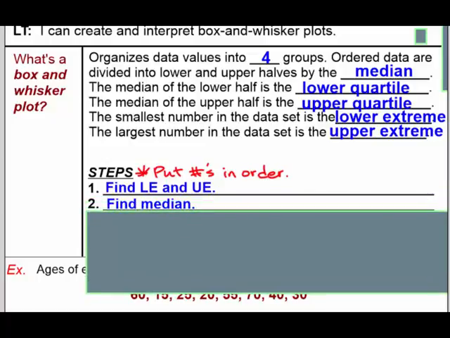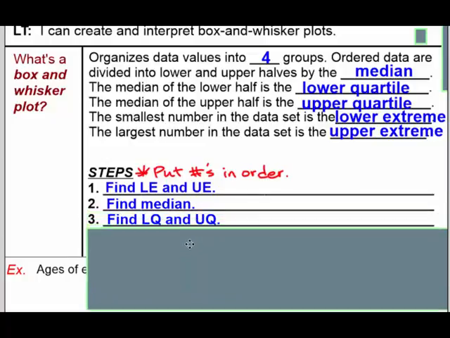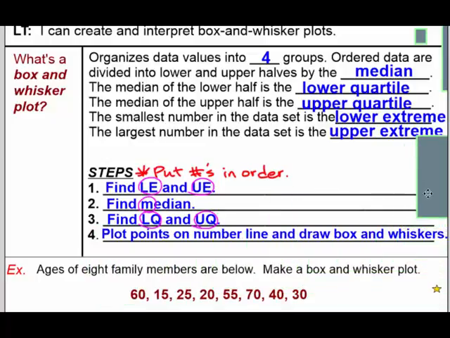Second step, once you find your lower and your upper extreme, it's really easy, since your numbers are already in order, to find the median: find the middle number. Once you find the middle number, you can find the middle of the first half and the middle of the upper half, which are the lower quartile and the upper quartile. Once you have all 5 of those numbers, the lower extreme, upper extreme, median, lower quartile, and upper quartile, you're going to plot them onto a number line and draw the box and the whiskers, and voila, you have created a box and whisker plot.